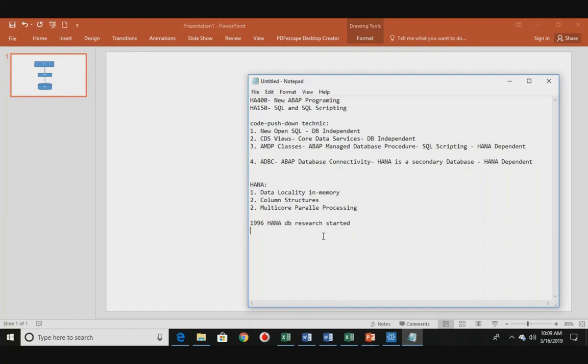Then around 2006, Vishal Sikka came. I think you guys know Vishal Sikka. Recently he was also with Infosys as CEO. He is the guy you can call the father of HANA. He is the one who introduced HANA to the public. So in between, a lot of research happened from 1996 onwards.